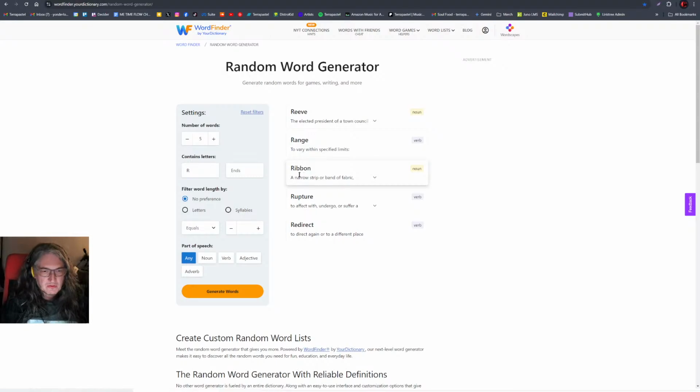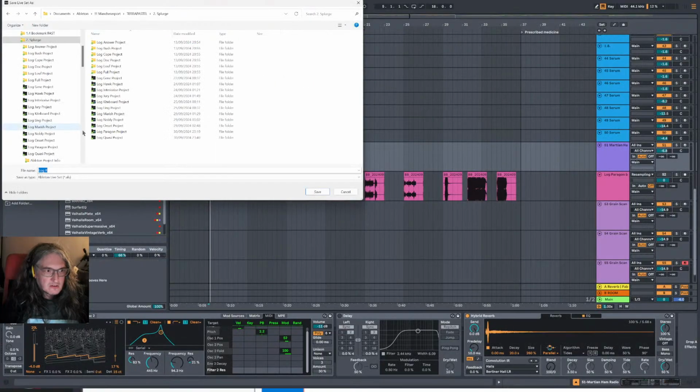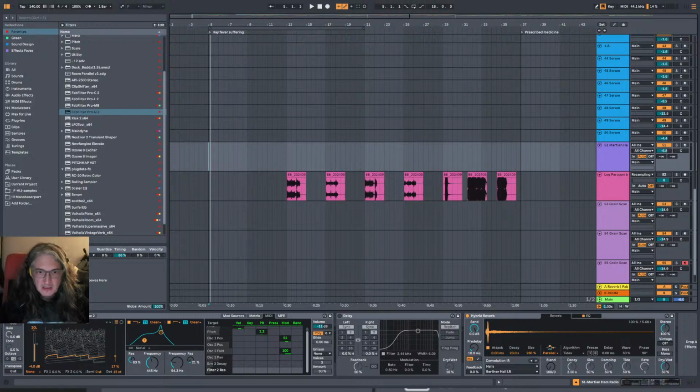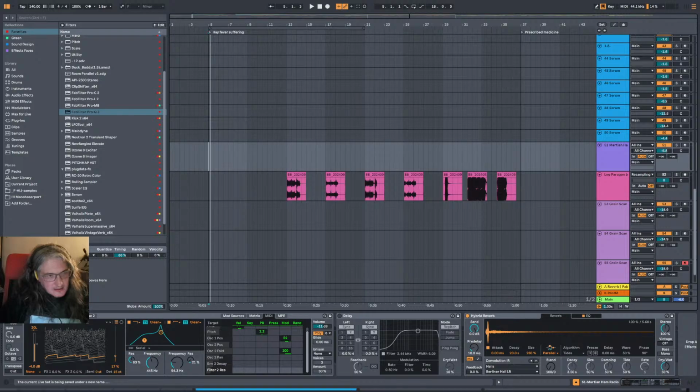I think ribbon. Ribbon will do it. Or range. Range sounds cooler, but ribbon's the one. So ribbon, and that's going to be the name of this track. So the rules are, each track is going to get 30 minutes. I'm only going to do one tonight, so I've got 30 minutes to make this.